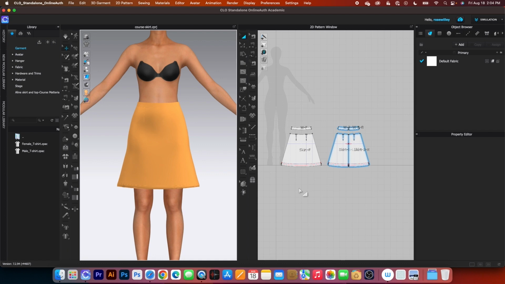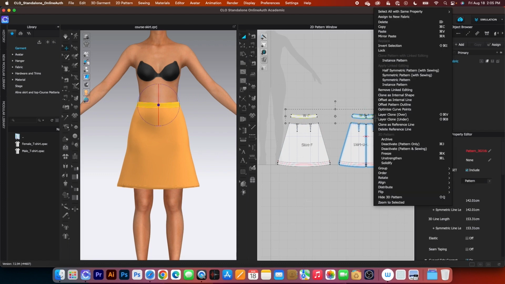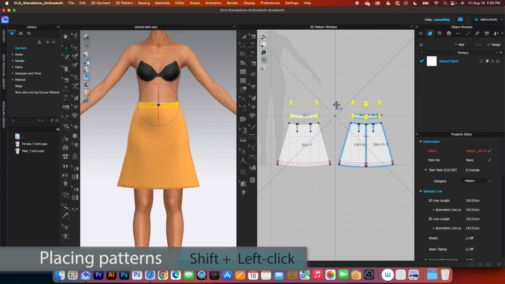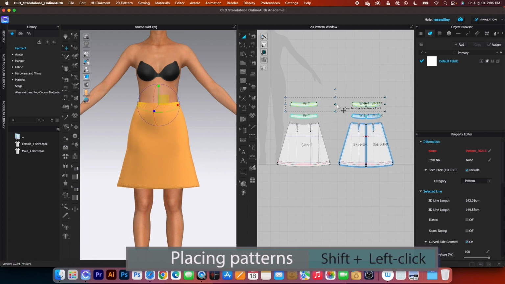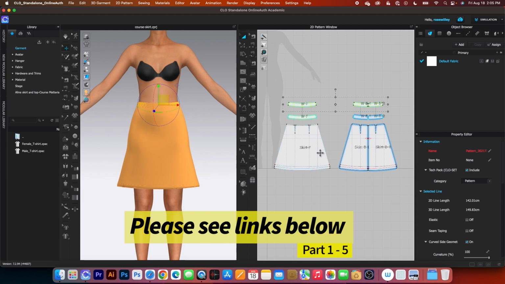Next, we want to create the facing for the waistband. To create the facing, I will select both of the waistbands, right click, and then I'm going to select layer clone under. Then I'm going to press shift and then click once here to place the facing. After that, we want to apply the fabrics onto the skirt.